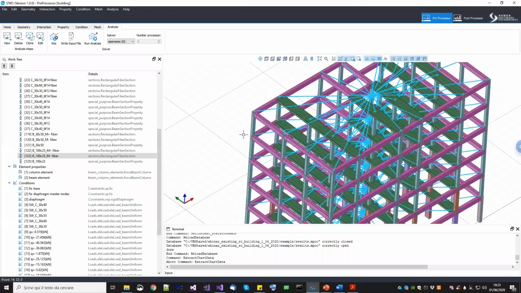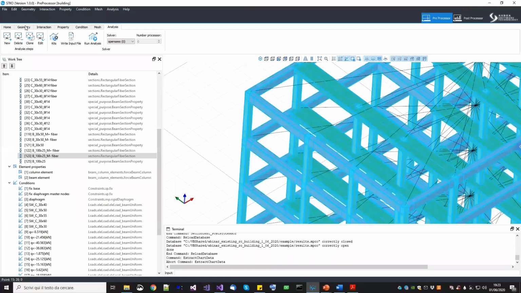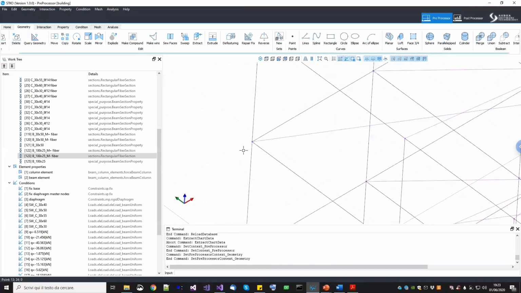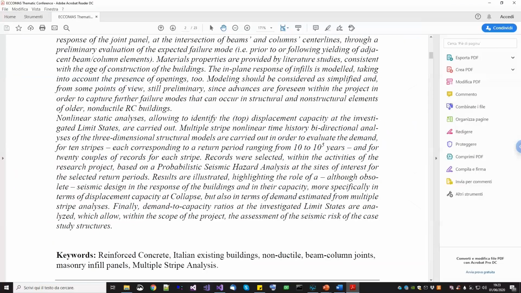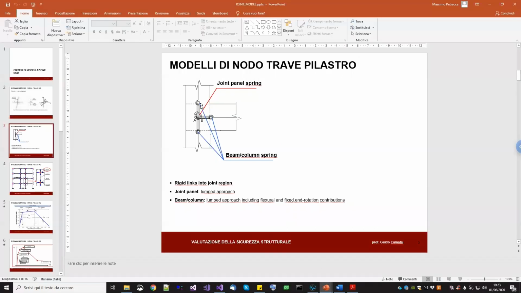So every beam and every column, they just coincide, they just join into the same point. In the scissor model, you create rigid offsets, which are basically the same size of the joint panel size.